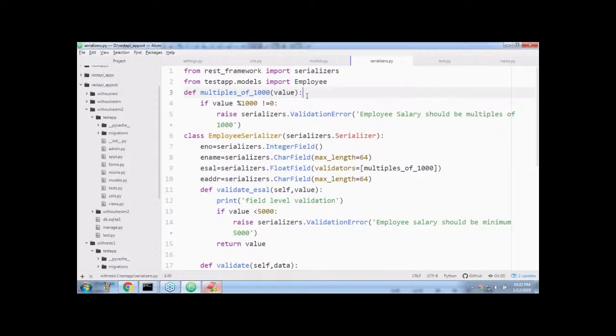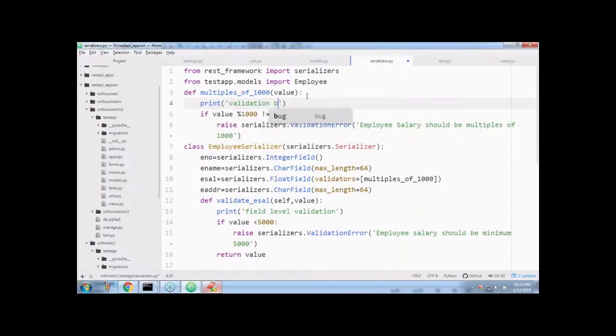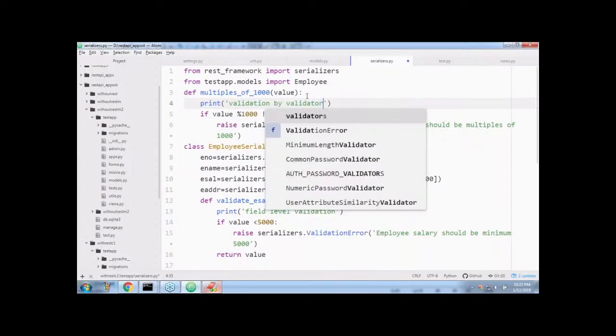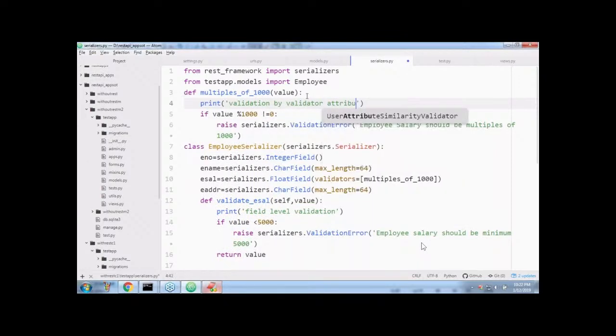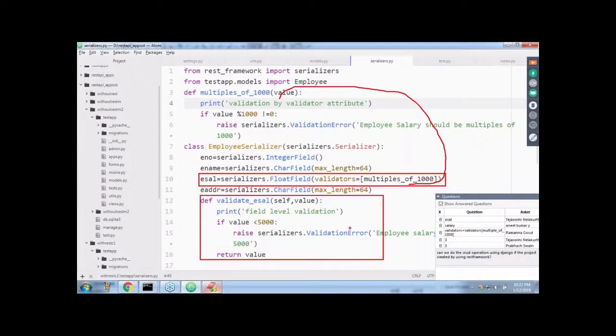Let me take one print statement. Print validation by validator field, validator attribute, something like this, because order is important. First, the highest priority goes to this one, sir. Next priority goes to this one, sir. Second priority. Third priority goes to the global object level. So this is the first one, second one, third one.